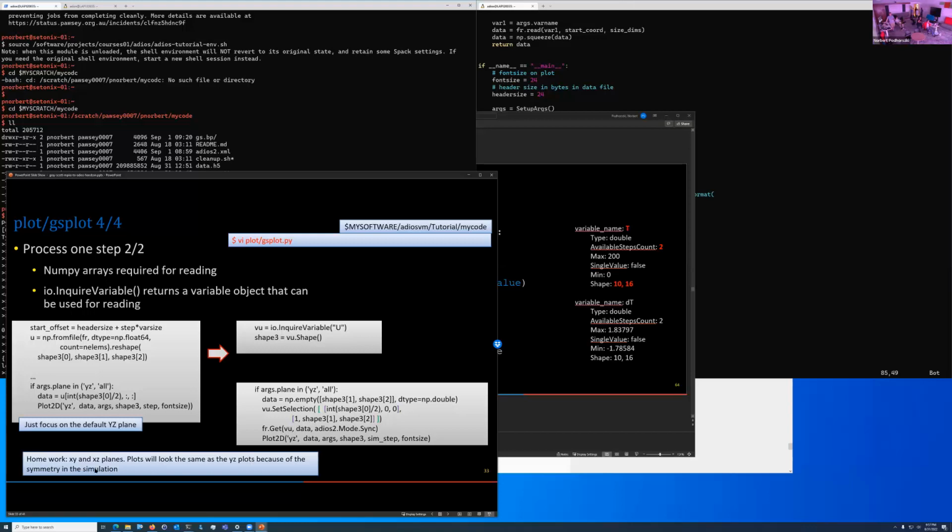Right, so your homework, besides editing the whole thing, is to get the XY and XZ planes. That's basically playing with which shape you use, although you can't go wrong with the 64 cube array. And then changing the set selection, which 2D slice you want. And the reward is funny.